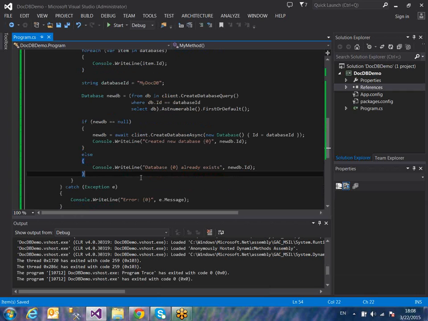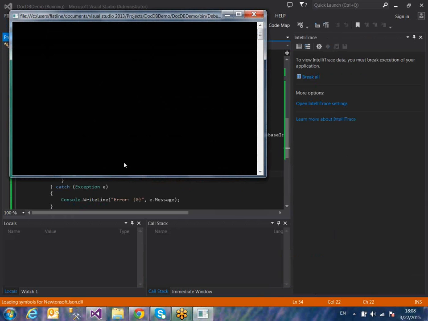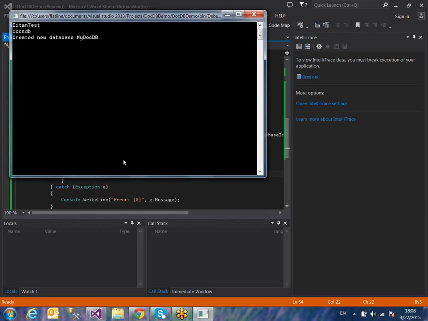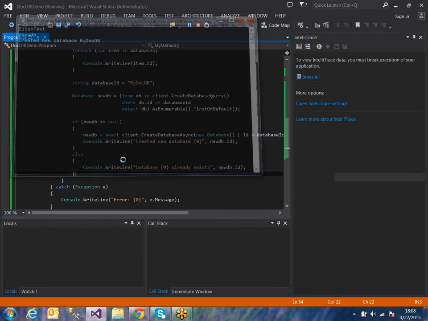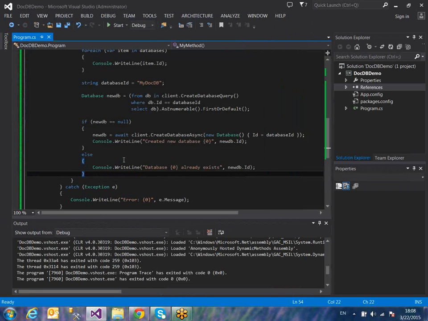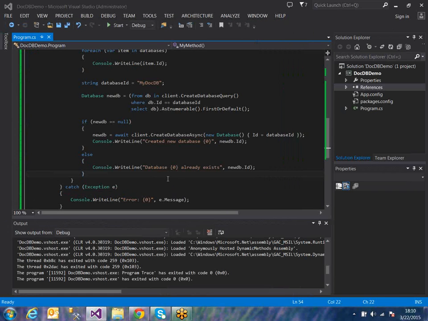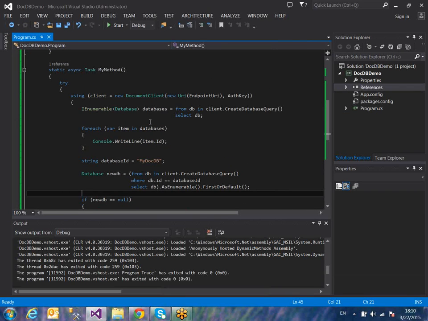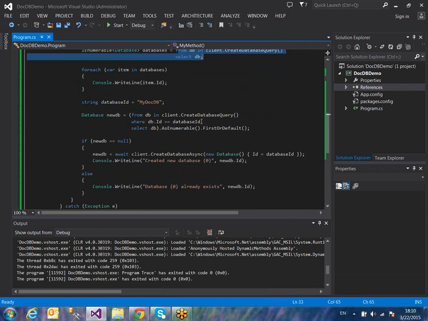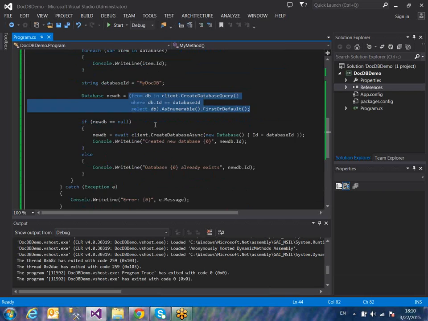Great. Let's see how this looks. Nice. So we listed the databases, and we created a new database called MyDocDB. If I'm going to run this program once again, then it should appear in the list with the other databases. And there it is, MyDocDB. And it says database MyDocDB already exists. Nice. So now we know how to get a list of all the databases in the account. We know how to get a specific database based on an ID. And we know how to create a new database with a specific ID.